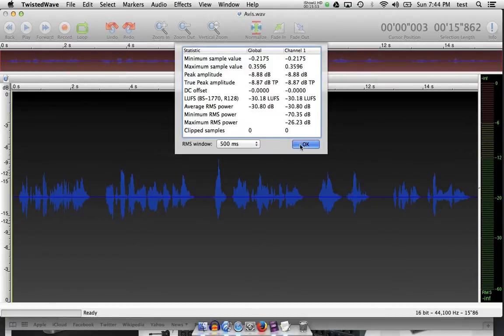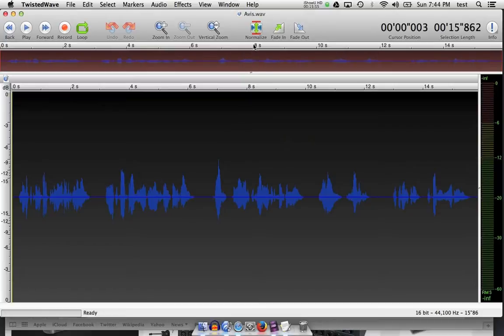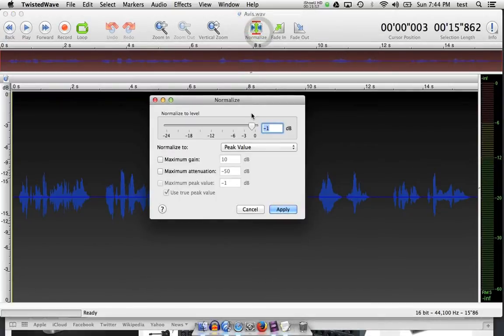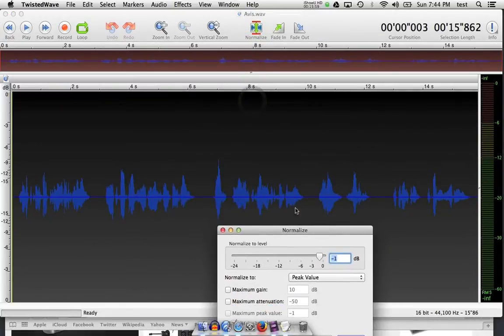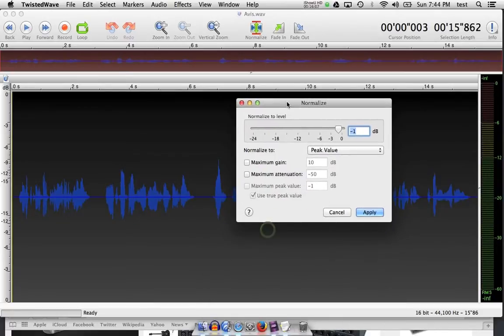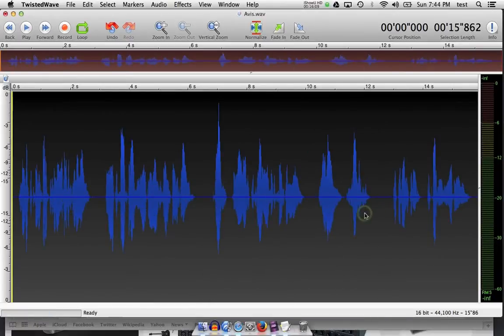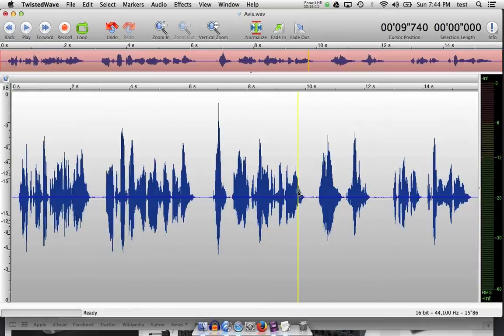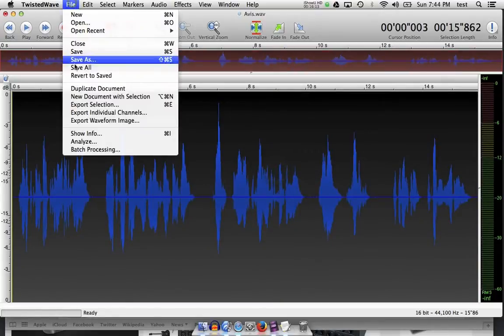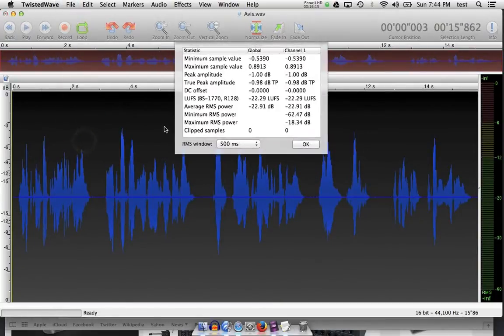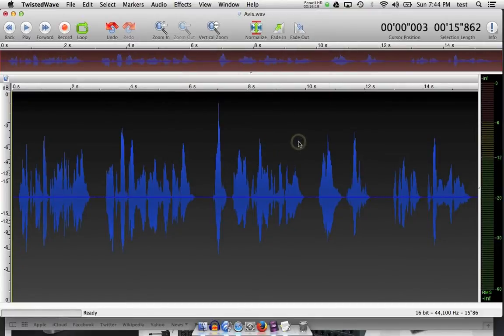-8.88. So when I double click all the audio and I try to normalize it to -1, what it's going to do is go through all of the audio, find the hottest peak, which I have a feeling is this person here, and move that peak all the way up to -1 or whatever I set. And if I hit apply, there it goes. If we take another reading of the audio, we'll see that we are at a peak amplitude of -1, which is exactly what we set.